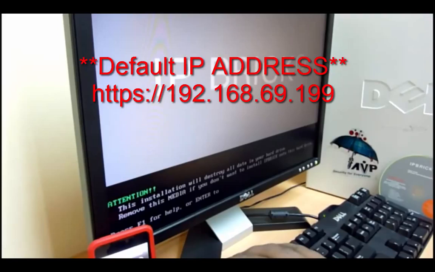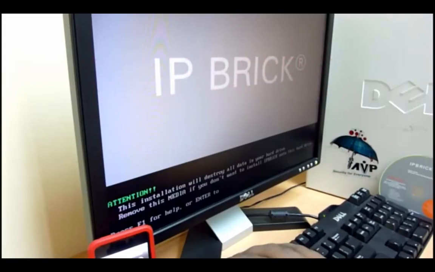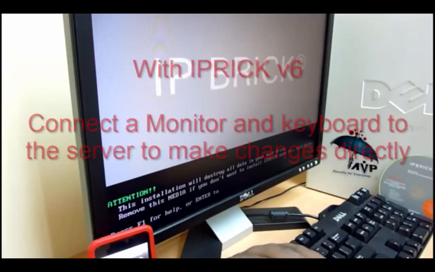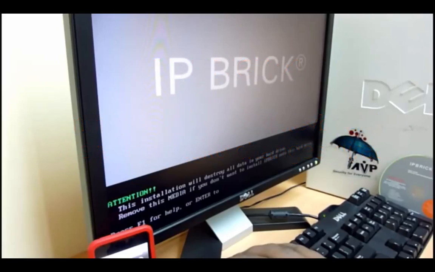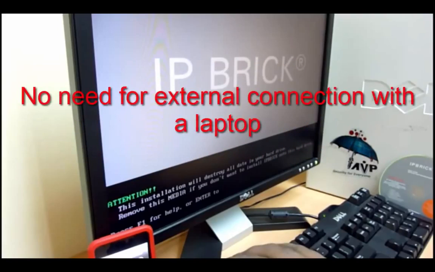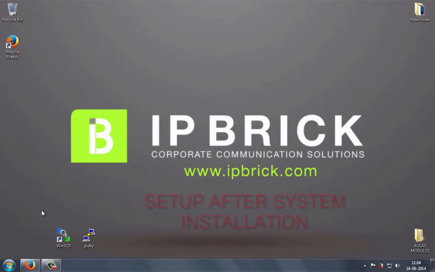In version 6, there's an alternative way, very useful in virtual environments, to configure IP-Brick directly via the server's console. You just need a monitor and keyboard connected to IP-Brick. So it is no longer required to have a PC connected to IP-Brick. The configuration can be done in the server itself, isolated from the network.